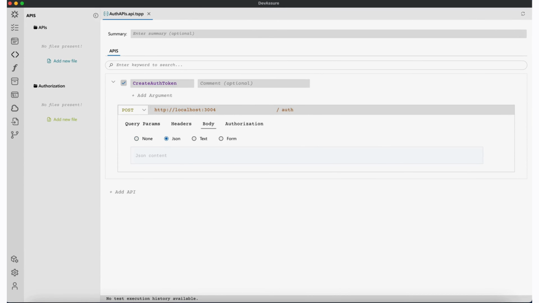Add the JSON body for the request. Here the username and password would be dynamic and can be provided at runtime as well. They can be added to the API as arguments. The values for these arguments can be supplied when scripting the automation.